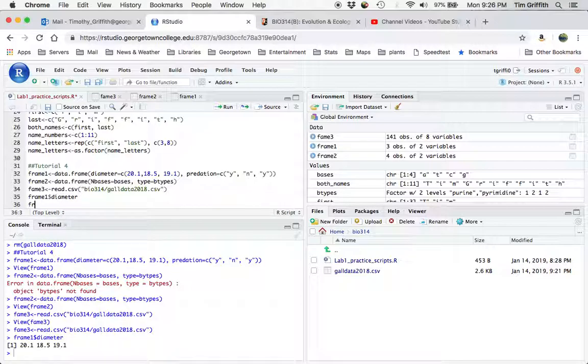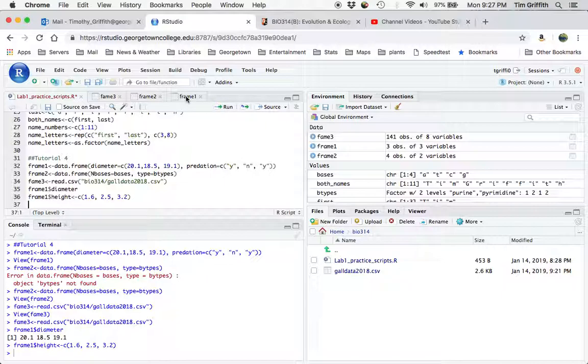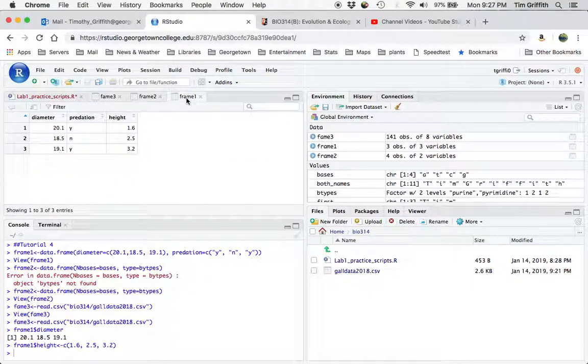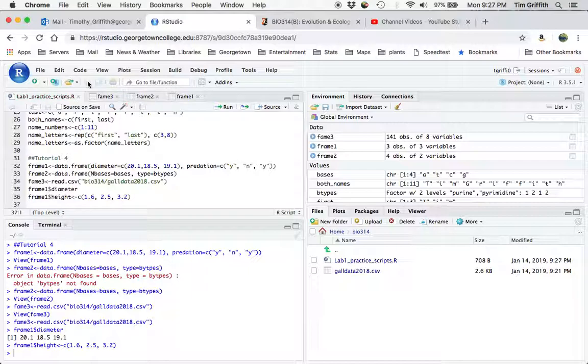All right, so frame1$height. Here's our new column name, our assignment operator. We're going to put a vector in, and we're going to put in the values 1.6, 2.5, and 3.2. There we go. We run it. Okay, and now when we look at our frame1, we see that it has diameter, predation, and height. We've added that third column.